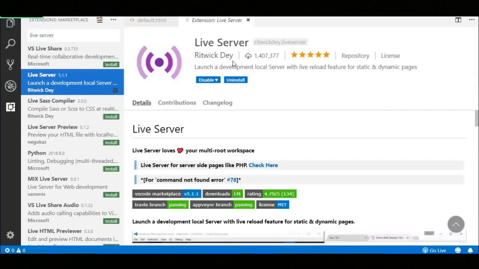It's by Ritwik Day, and it is used by many people. So you just click install over here, you'll get an option. And after installing, just reload this Visual Studio Code. You'll get an option of that as well. So what this Live Server does is it executes your HTML and JavaScript code on the fly, and you can see the changes live happening without you refreshing or saving your files.